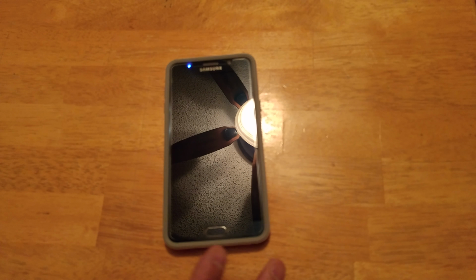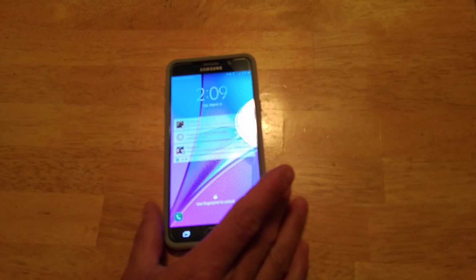What's going on, everybody? This is Our Mike, and we have in front of us the Samsung Galaxy Note 5, and it is running, this is the Verizon version, it is running 6.0.1. We'll go ahead and wake it up and take a look.